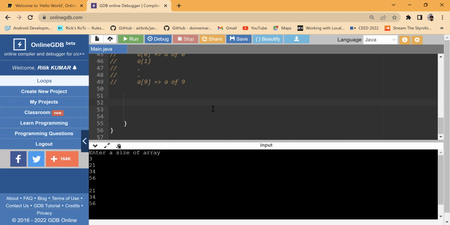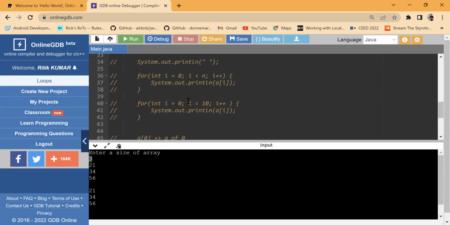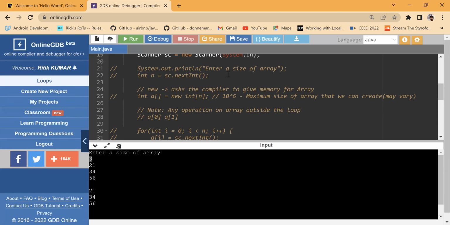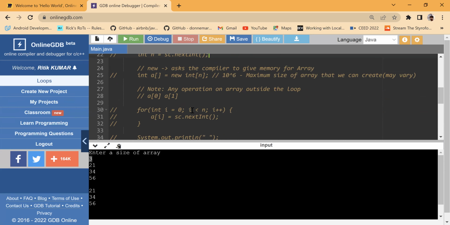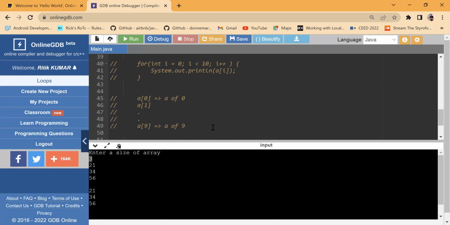No, array notation is not related. Yes, you can use System.out.print. A of n, not A of i. n is the size, right? Why was 3 not printed? 3 is the size. The 3 value was not given in the array; it was stored in the variable n. So when I'm printing the array, it is not printed.